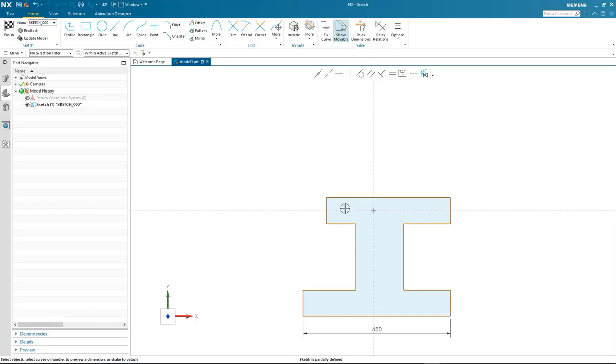So I'm going to add another dimension to the top of the profile. I input the size. Again, you notice the found relations being displayed. And now we'll make a change to the lower dimension. Again, as I drag the dimension, the size of the geometry is updated.